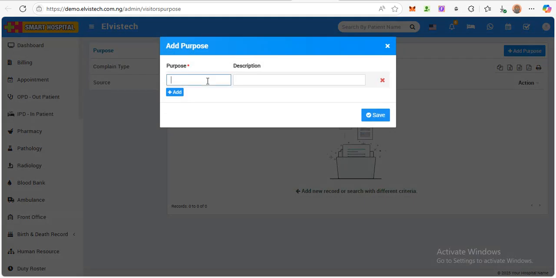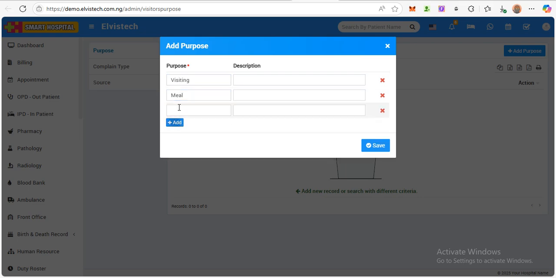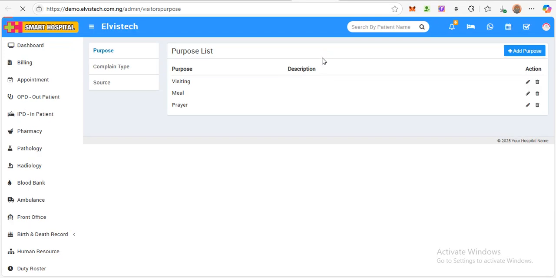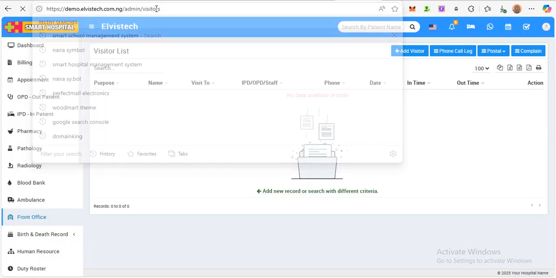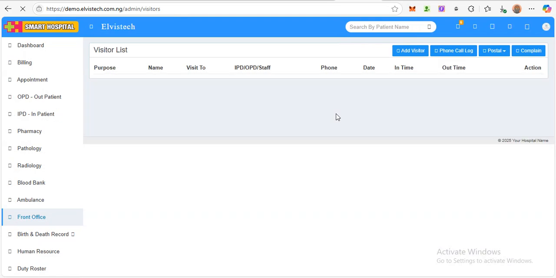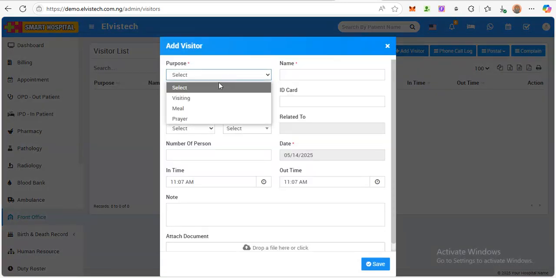The purpose, visiting. Then you can add different purposes there. Meal. Let's add prayer. Okay. So what else is important for us here? Okay, I think that is it. That's all. So let's reload this. So this is how you book your visitors. Okay. So you add a visitor, select for visiting, for prayer.